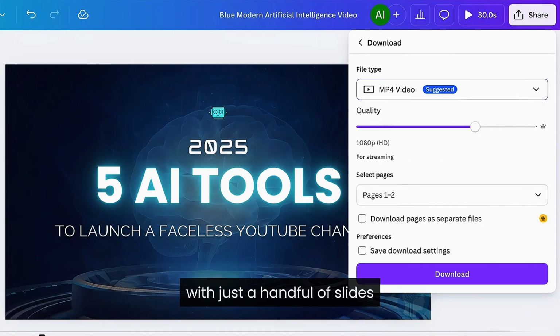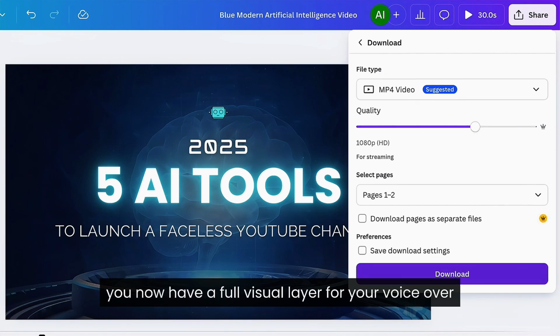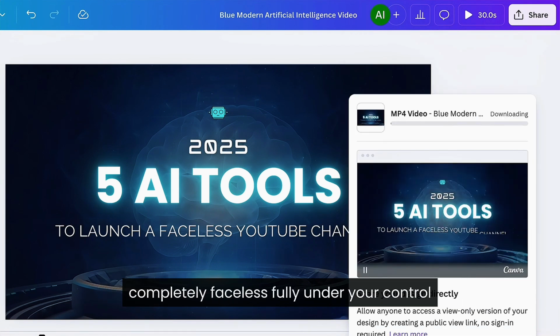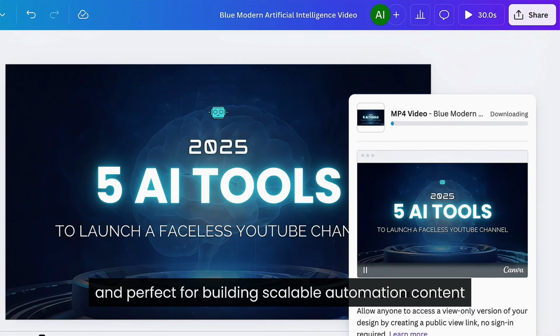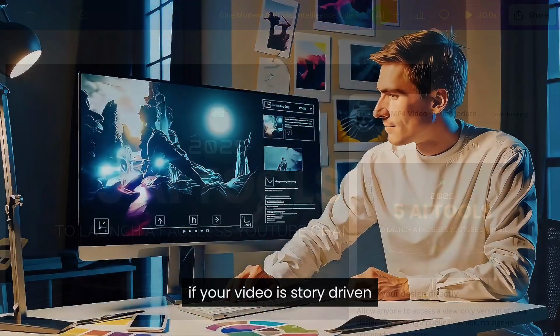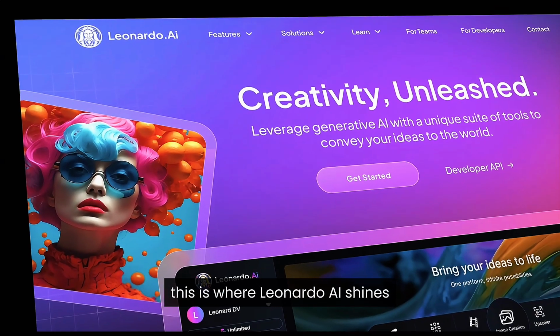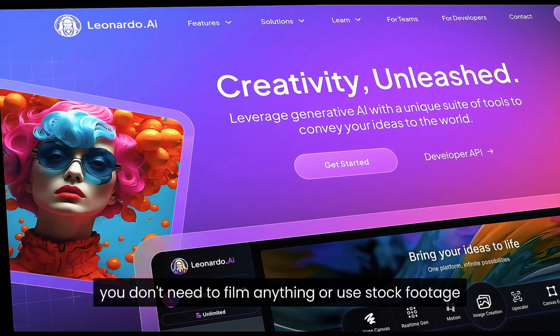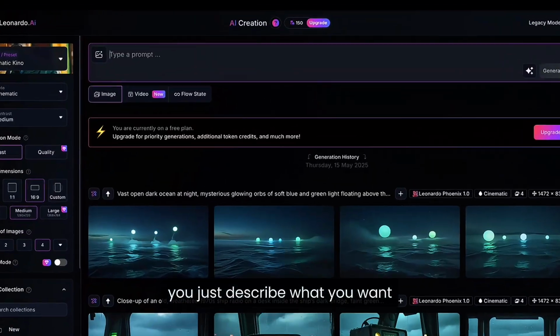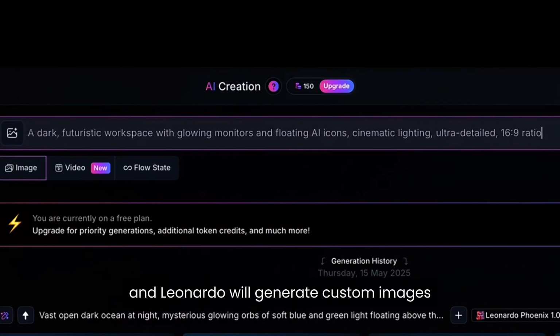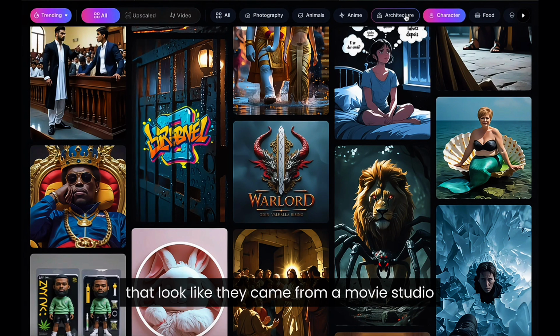With just a handful of slides, you now have a full visual layer for your voiceover, completely faceless, fully under your control, and perfect for building scalable automation content. If your video is story-driven, cinematic, or visual-heavy, this is where Leonardo AI shines. You don't need to film anything or use stock footage. You just describe what you want, and Leonardo will generate custom images that look like they came from a movie studio.